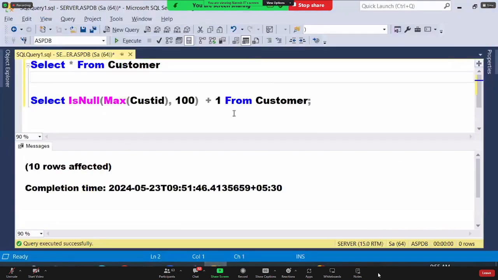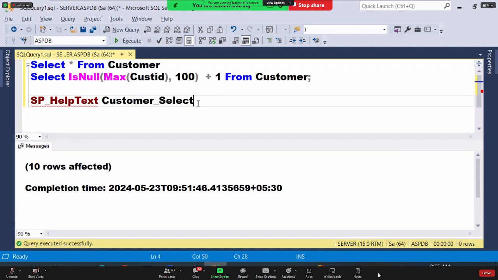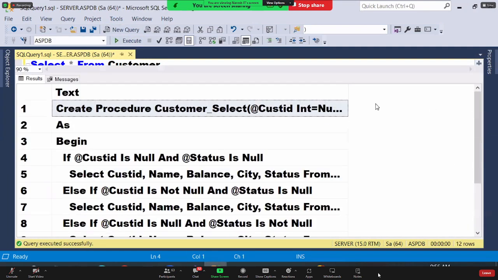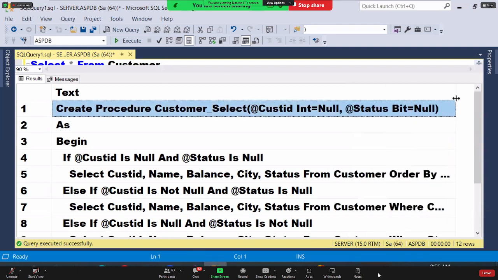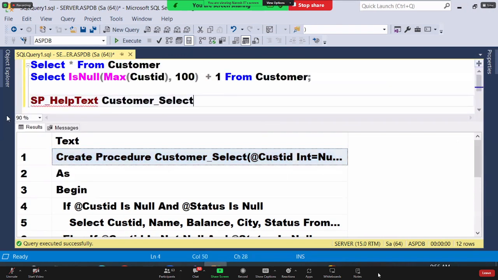And if you want to see that code in the database, your SQL teacher might have already told you: sp_helptext, not sp_help. Help is for tables, helptext is for procedures. Give any procedure name, for example customer_select, and you can see the code of any procedure. You can check the code here by using this command.